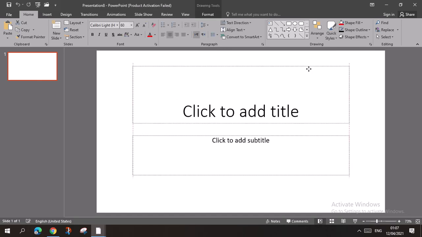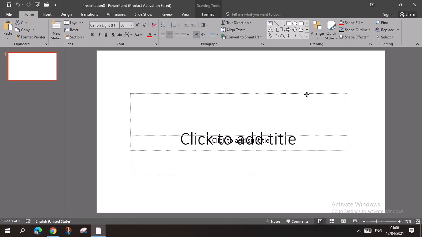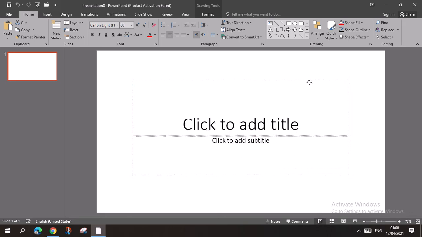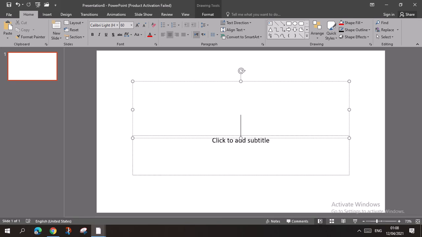So here is a text box. A text box is a box where you can add data. For example, I'm writing, hi. If you want to delete this, you just click here and press backspace or delete.